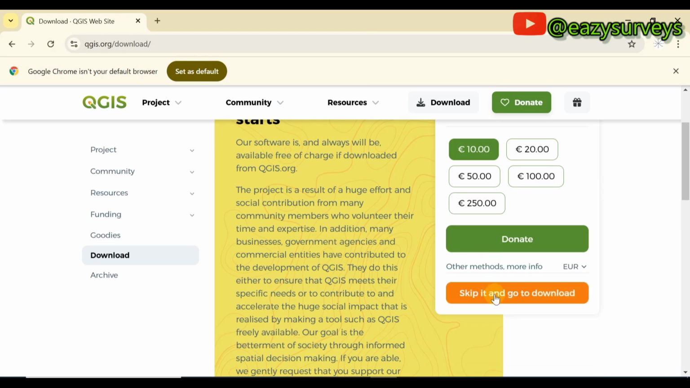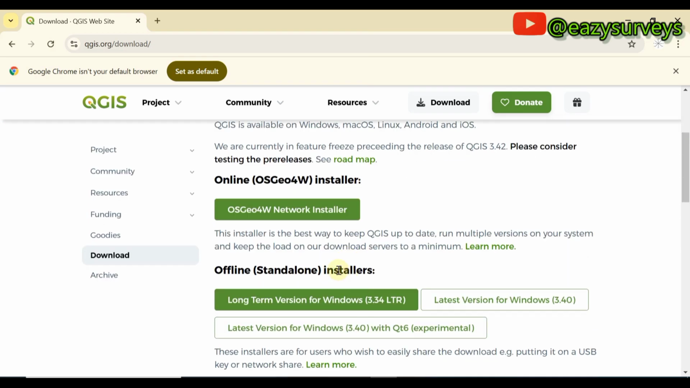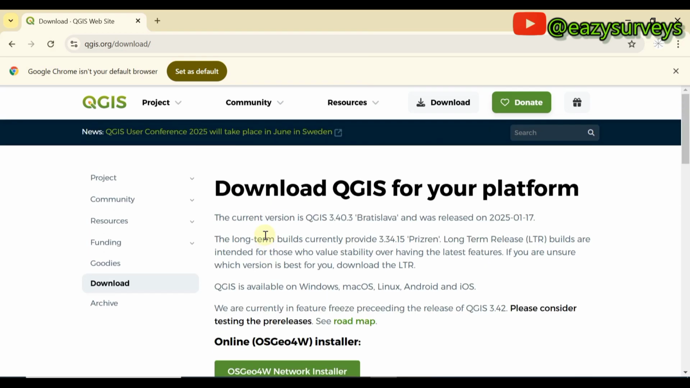Alright, so you click on skip and go to download. So these are the instructions here. The latest current version is 3.40.3, alright, and it was released this year, 2025 January.